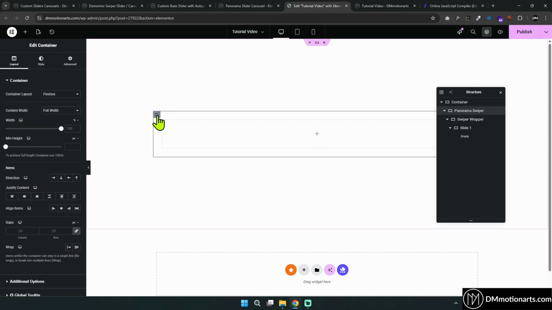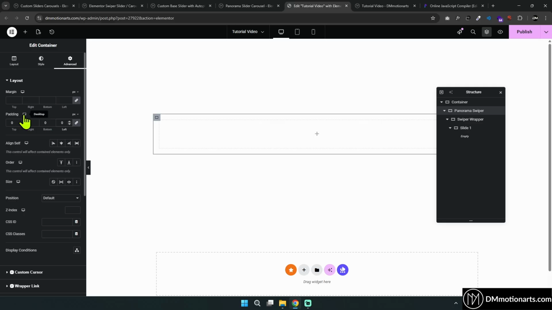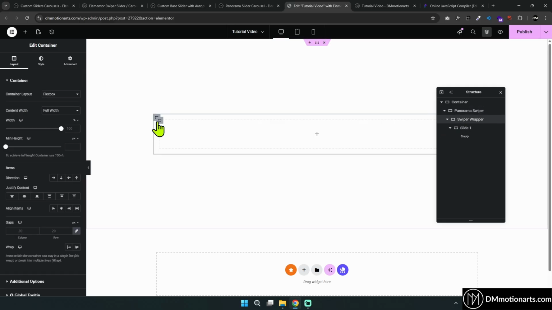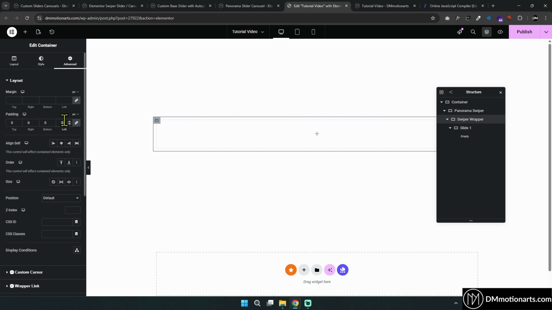Between our Panorama Swiper and Swiper Wrapper, there is a gap. You can see there's a gap. We don't want that. So let's go in here and remove the gap by removing the padding. Between our Swiper Wrapper and slide, we have a gap. So let's remove it by removing the padding.